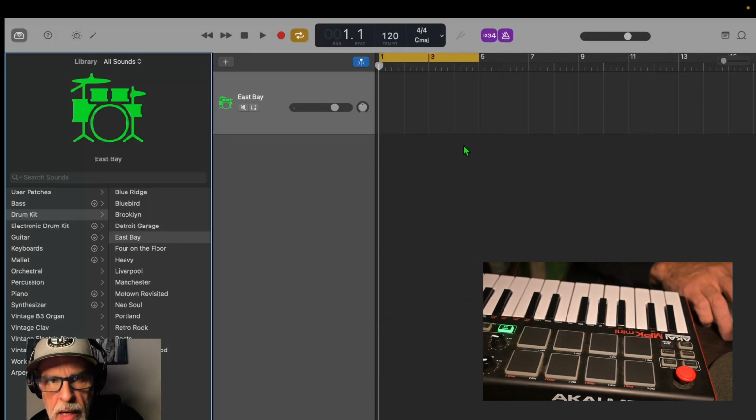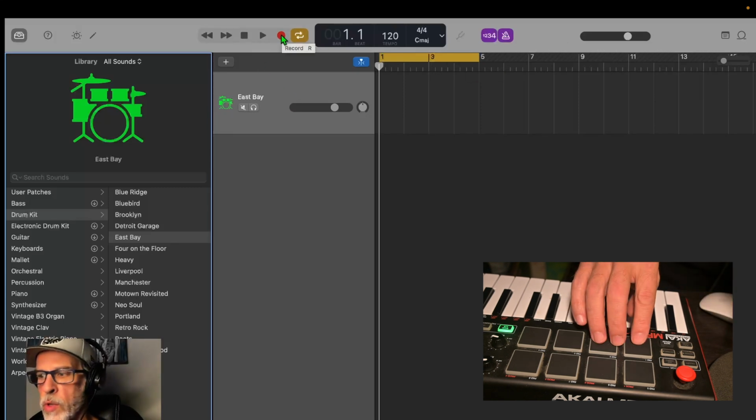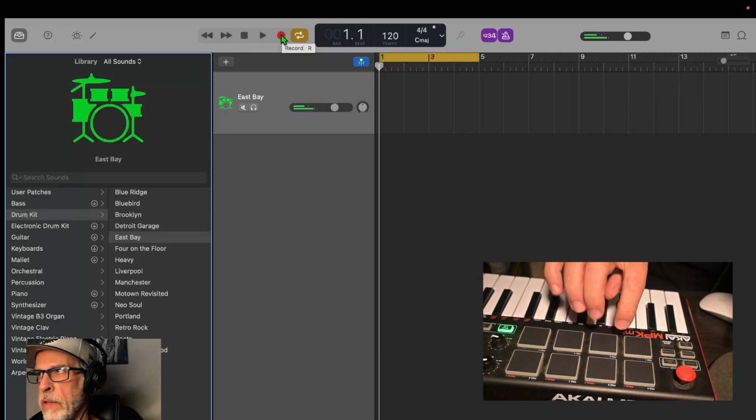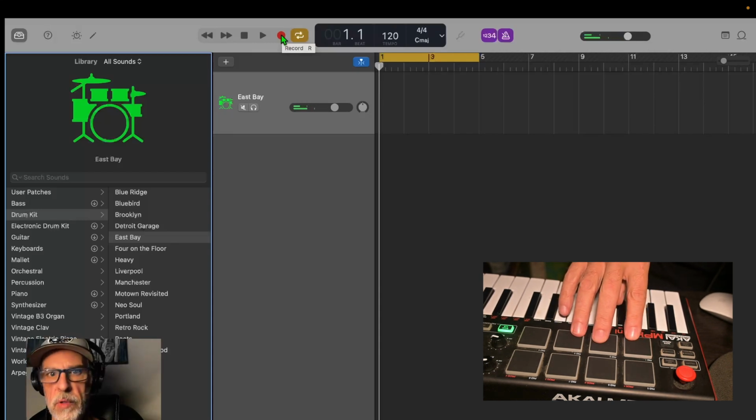So I'm going to keep the count in. I want that, and just for now, I do want the metronome. All right, so I'm just going to come up here and press record. It's going to give me a 4 count, and these are the 2 pads that I'm going to use right now. So here we go.